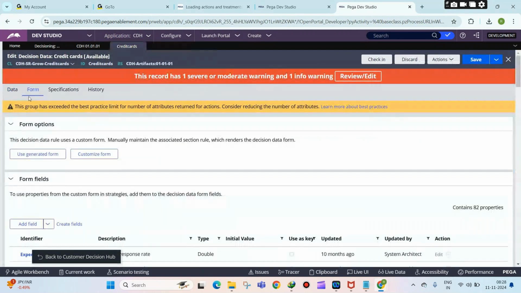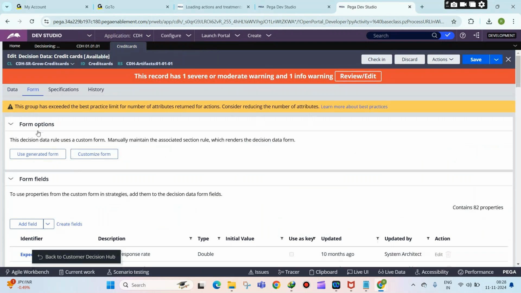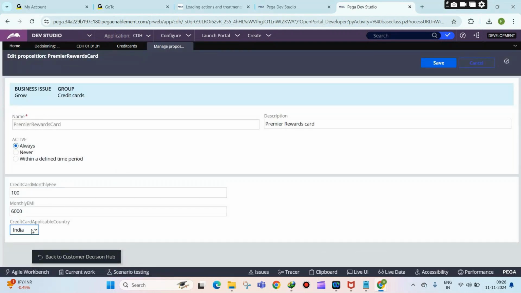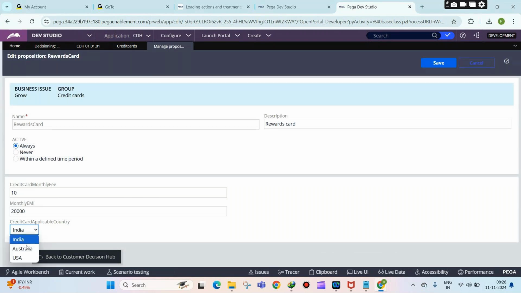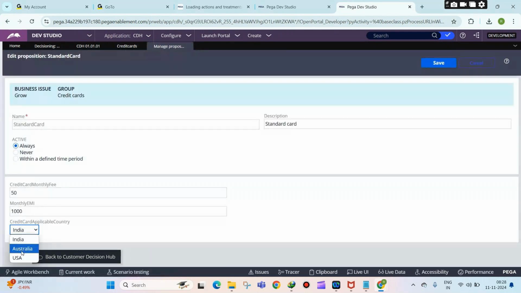And now let us go back and start updating the propositions. Of course, generally you have to create the properties first, then you have to update the propositions. We are doing reverse, that's fine. So I'm just opening the proposition, and you can see I'm getting the field, credit card applicable country. I'm keeping it as India. Let us say the second one applicable for Australia. This third proposition I'm keeping applicable for Australia. And let us say the fourth and fifth I'll keep for USA. So that's what I'm doing here.